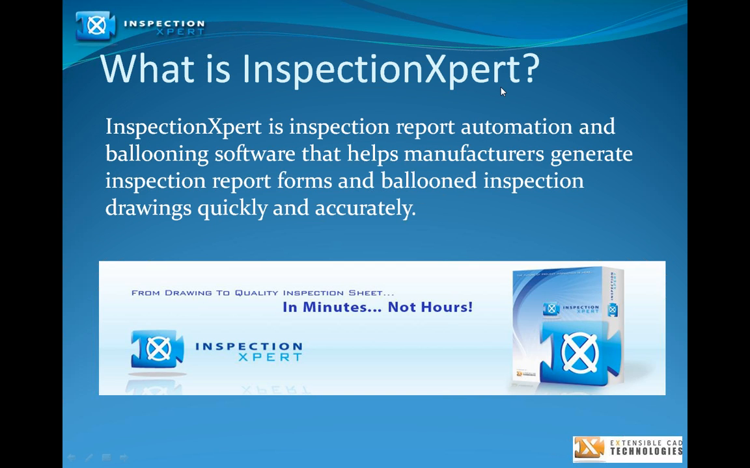What this product will do is actually create inspection reports for you by automating the ballooning and generation of the outputs from the system. So the reports can be set up as templates and created using the data that you have.